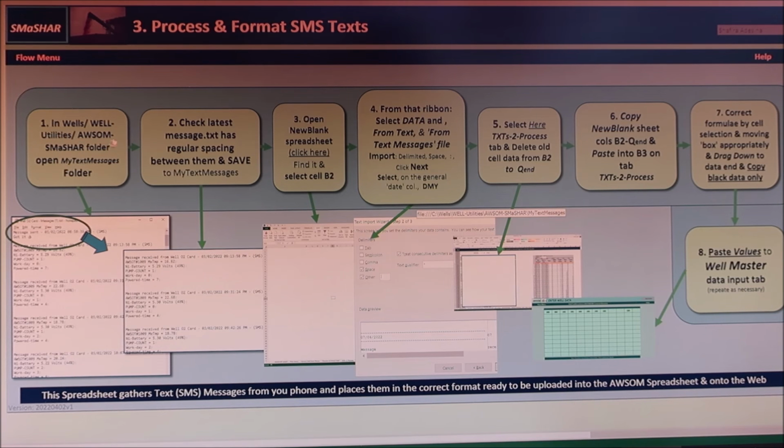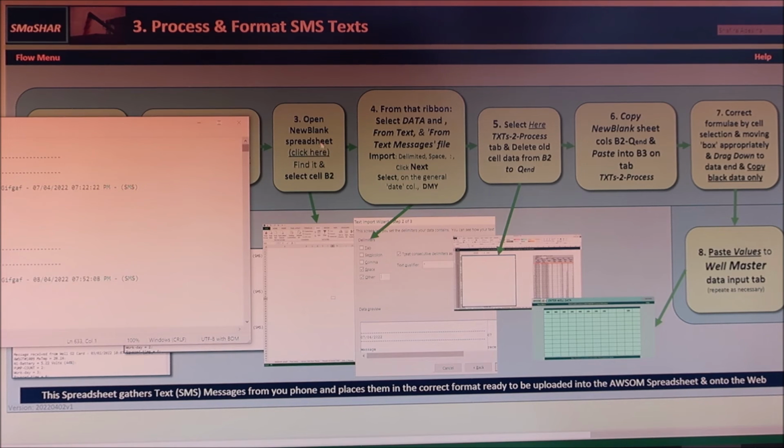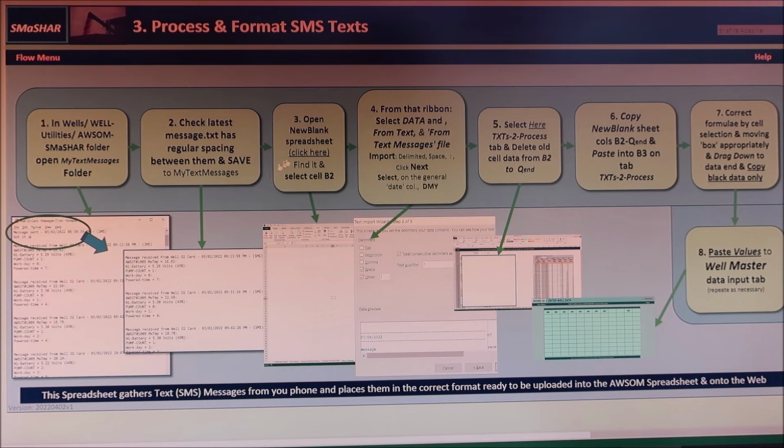Right, in the well utilities, Awesome SMaSHAR folder, open my text messages, which is what I've got open already. Check the latest message has regular spacing between them, which it has. Right, now we open a new blank spreadsheet and select B2. So if we click here and go down, we should find a blank spreadsheet and click in B2.